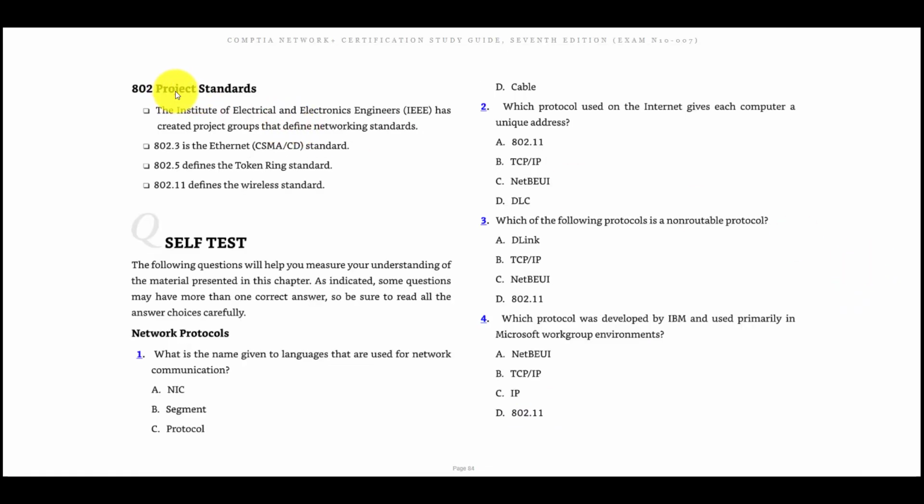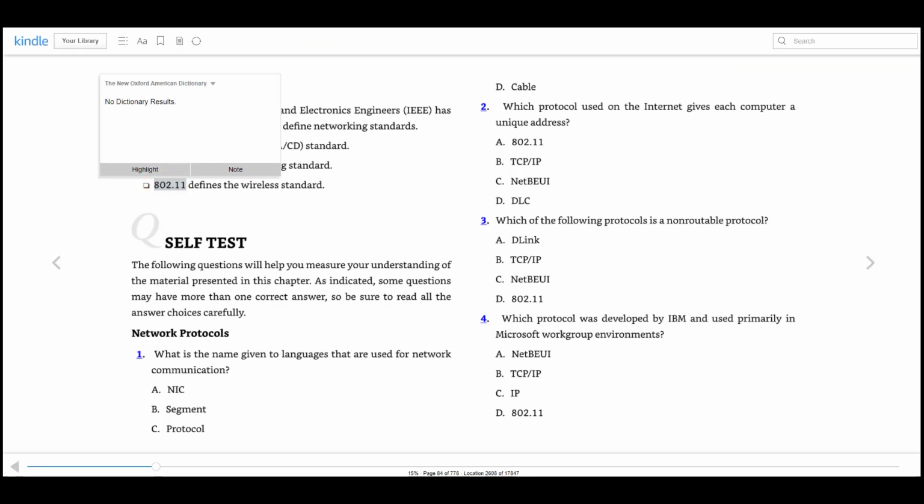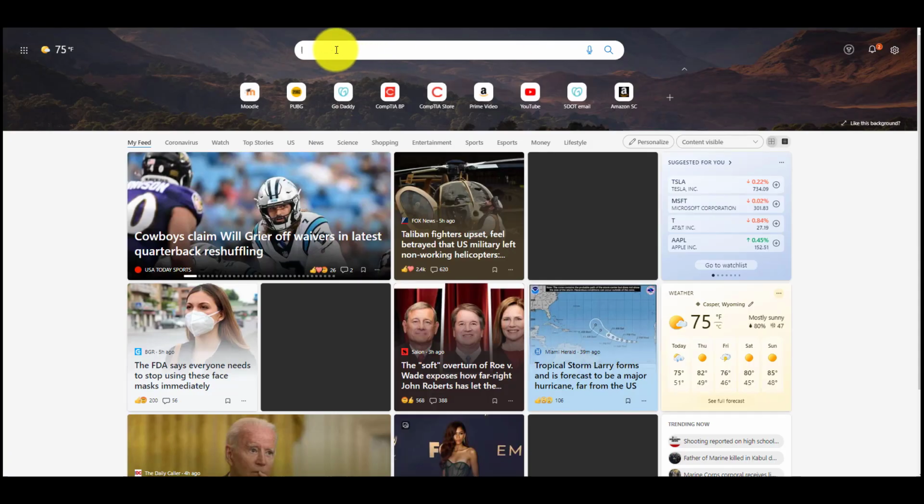Okay, it talks a lot about the 802.11 standards. These are standards put in place by basically the IEEE, and they've created different groups within the networking world to define the standards. So 802.3 is going to be your Ethernet, 802.5 is token ring, and 802.11 is going to be the wireless. Why don't we take a look real quick at the 802.11, and I'll show you what those look like.